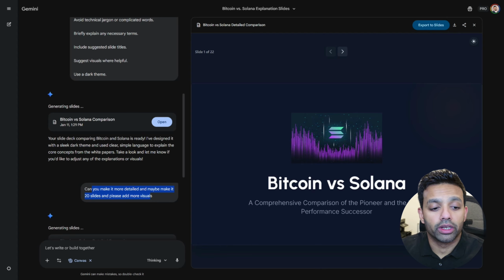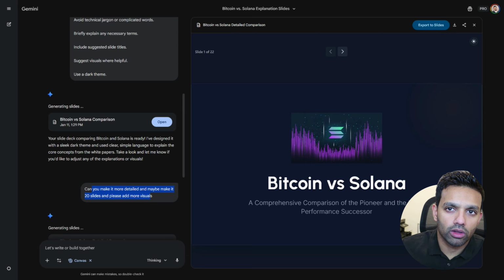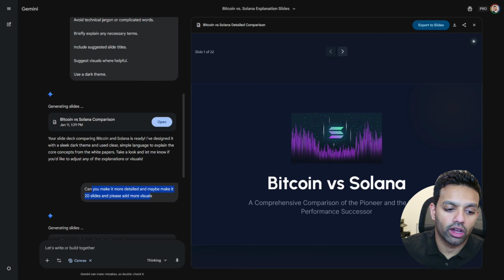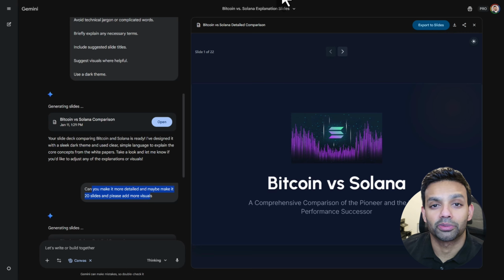But you can also continue to keep iterating inside Gemini. Personally, if the changes are small, then I find it easier to just export it to Slides and make those changes there myself. But if there are major changes, then I could just ask Gemini to make those changes. So yeah, that's pretty much it.